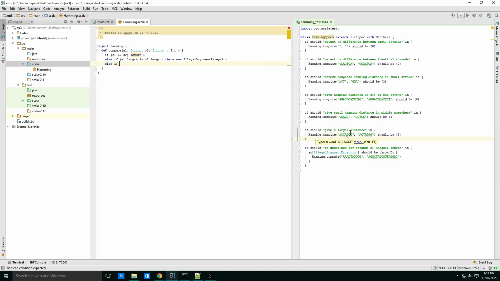So lastly, the last thing we have to check is if it goes through those 2 conditions, that both are not true, then we're left with one single thing only: that both of the strings are of the same length and have some characters that are different.